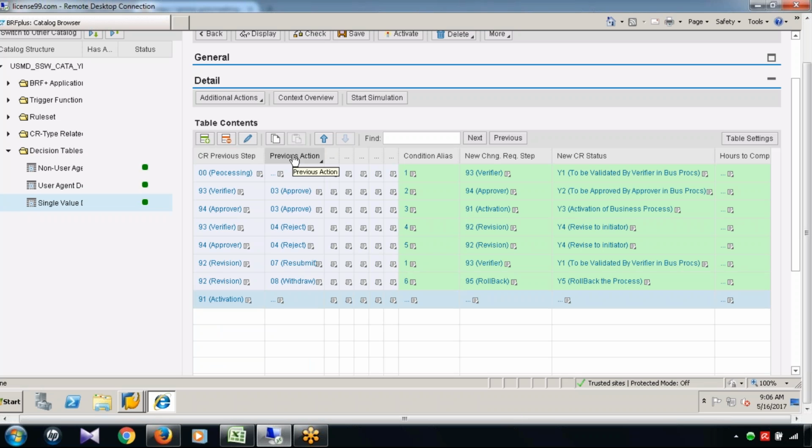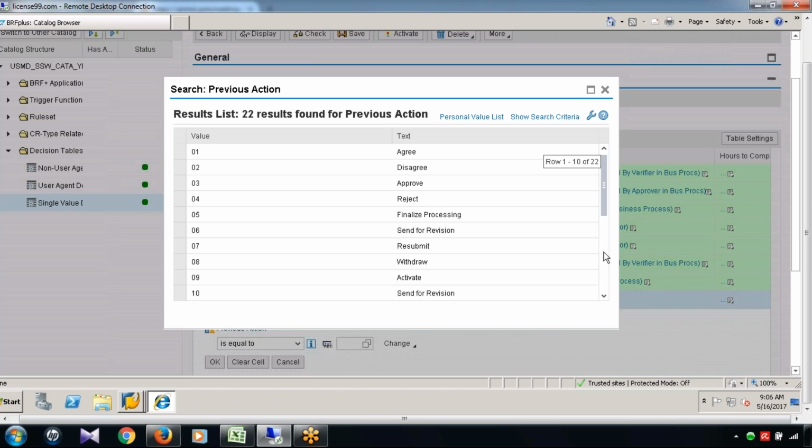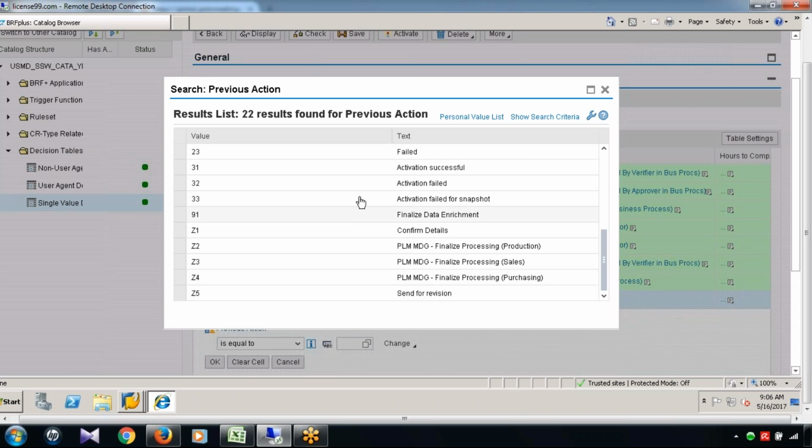So there are two different cases we have. So activation. So the previous action will be, first, activation successful, 31, activation successful.